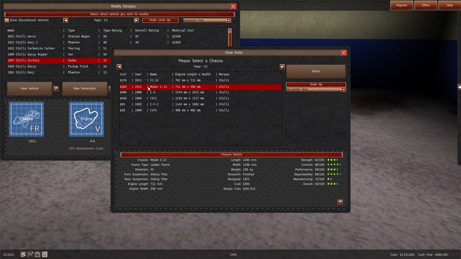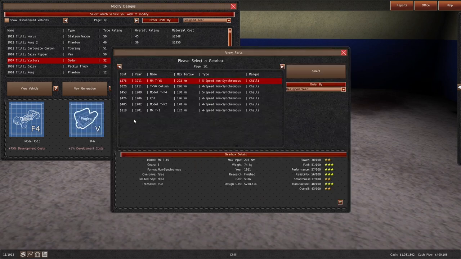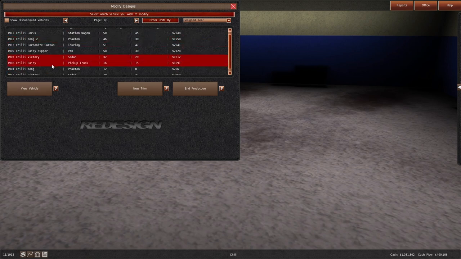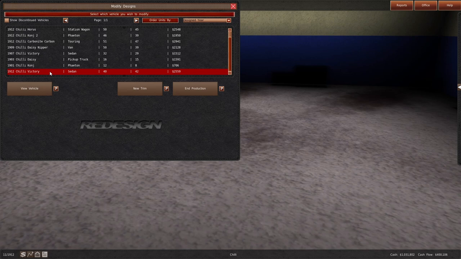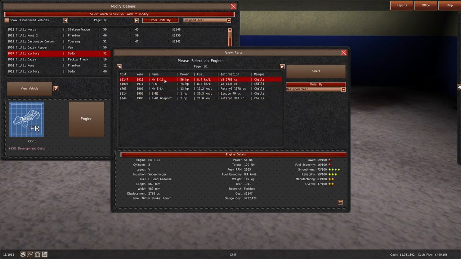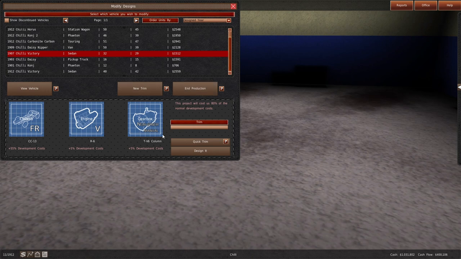Now, can we? No, I think we're going to select that. Yeah. This select, and we're going to put this in. Select, quick trim. Nineteen twelve. New trim. Okay, I don't think I did that properly. So we're going to select this. We're going to select this. We're going to select, and we're going to design it.